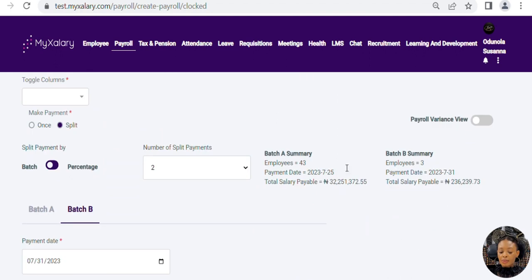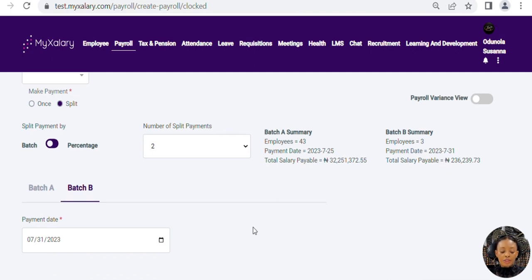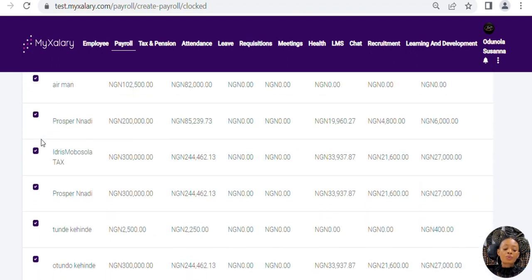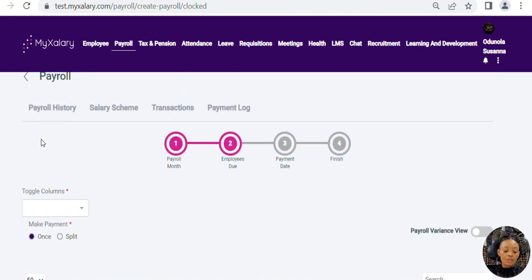Look at the batch summary. The batch summary for A is telling me that I've selected 43 employees, this is the payment date, and this is the total salary payable. For batch B, I have 3 staff to be paid, and this is the total salary payable. But for the purpose of this demo, I want to do a one-time payment. So I simply go back to once, and I've selected all the staff that I want to pay.